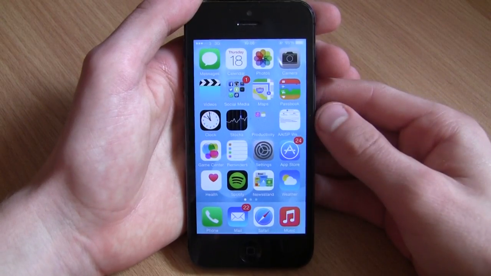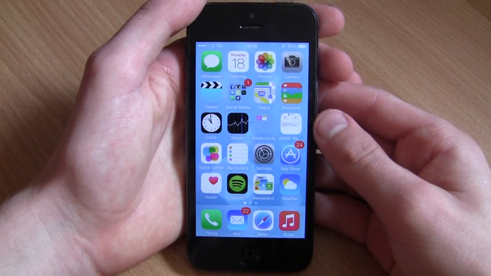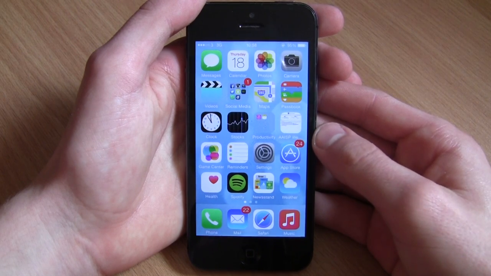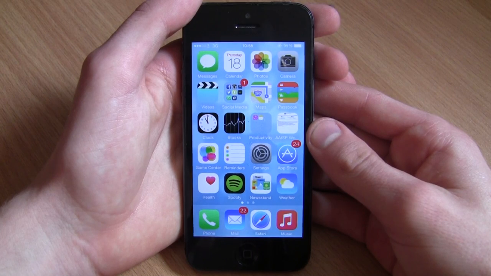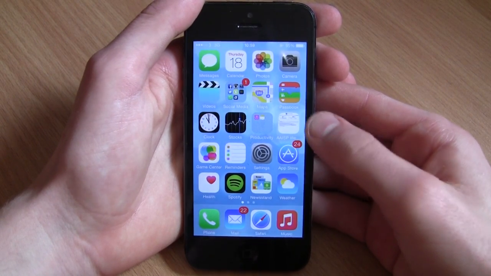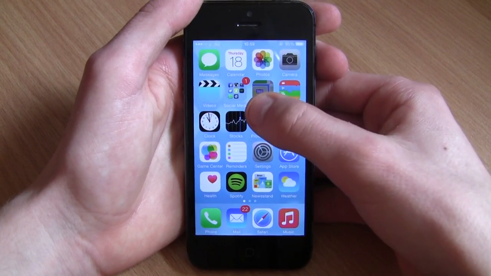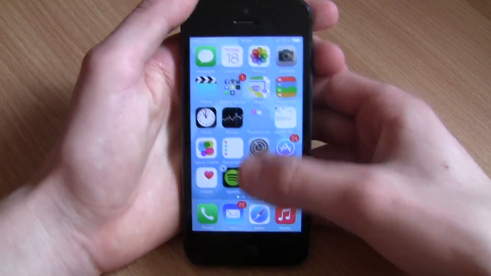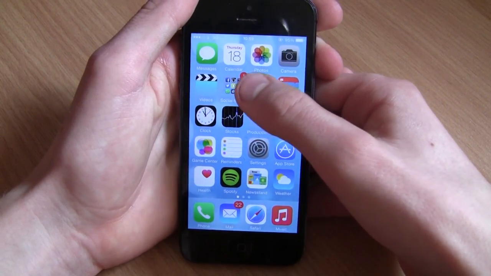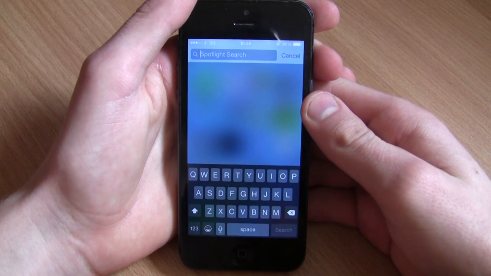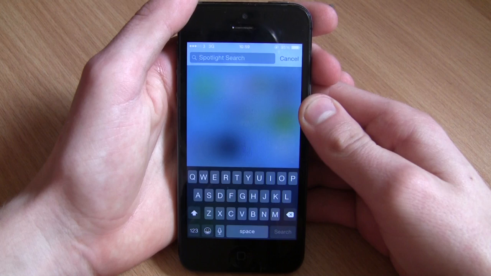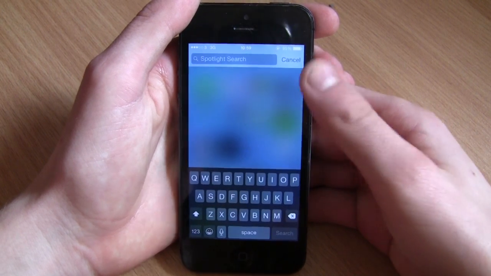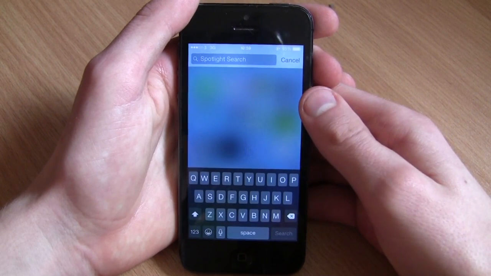So moving on to the final most useful feature of iOS 8, this is actually part of the Spotlight feature. If you don't know, Spotlight has been in previous updates, so iOS 7 and previous ones. If you hold down on the home screen and scroll down, you'll notice it comes up with this Spotlight search. Now if you don't know what Spotlight search is, it's a feature where you guys can type anything in that box and it will search your phone for it.